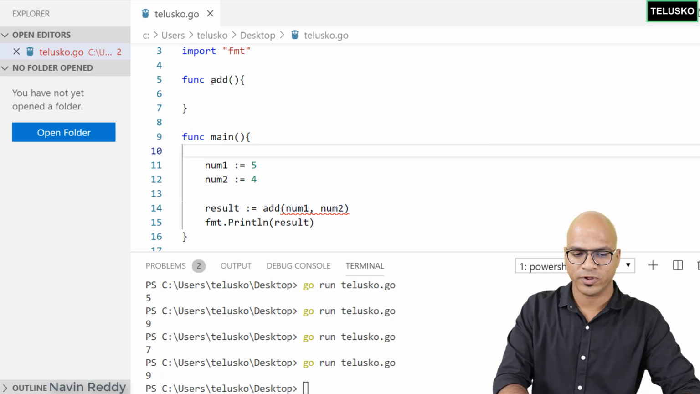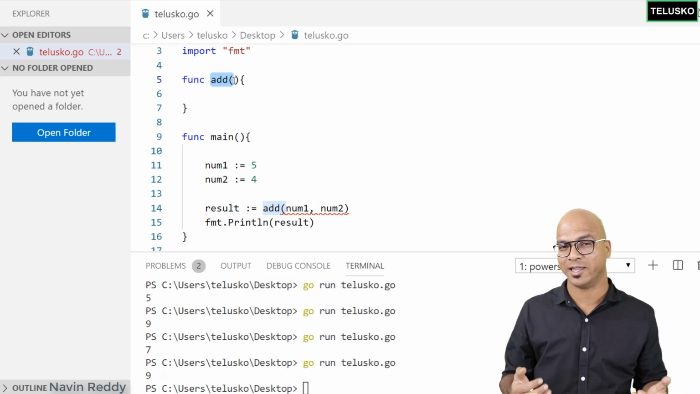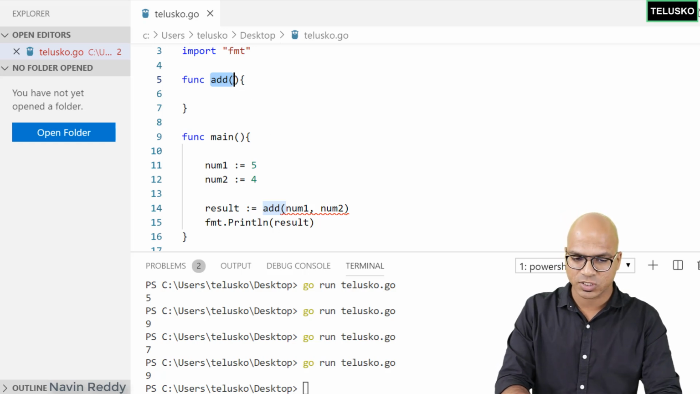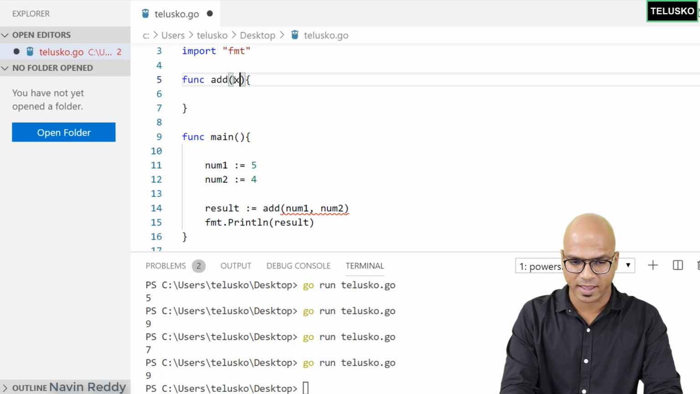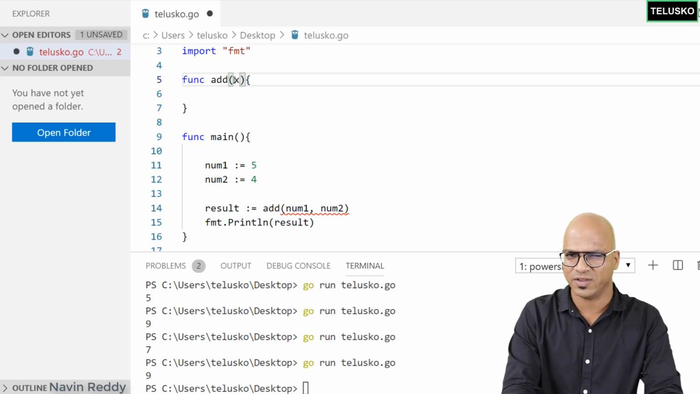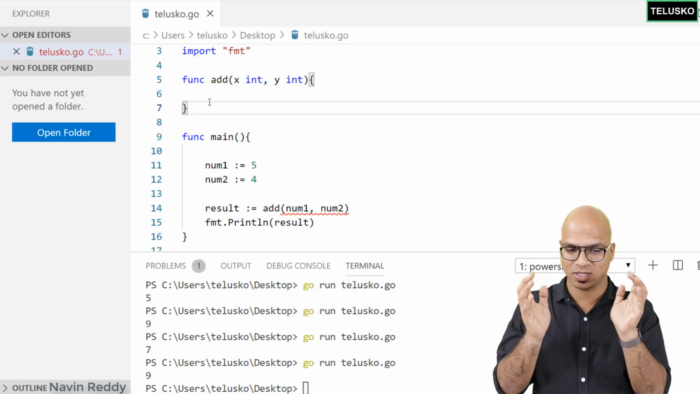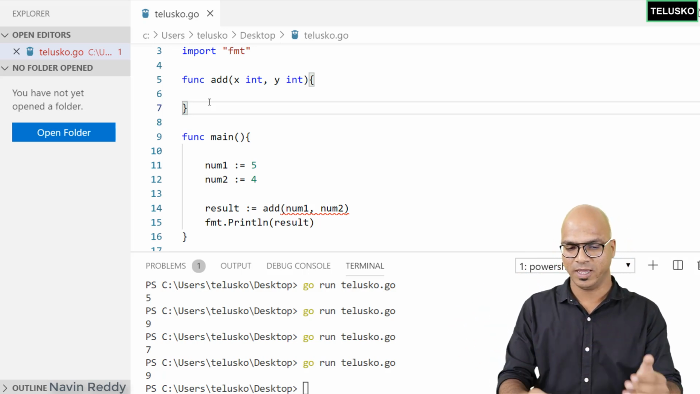The thing is, when you defined the function, you are saying, hey, it is not accepting any parameter, but you are passing two parameters here. In this case, you have to mention, hey, there are two parameters coming here. We can define that by saying x, or maybe you can have any variable, it doesn't matter. So we can say x int comma y int. That's how you can specify the parameters. So this is what the add function will be accepting from the main.